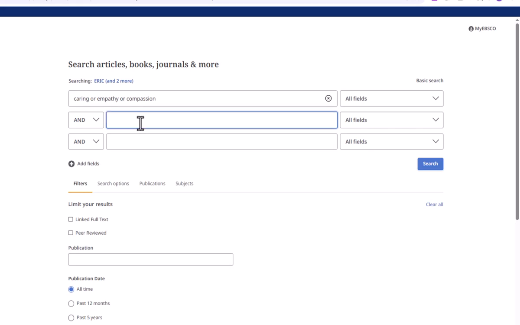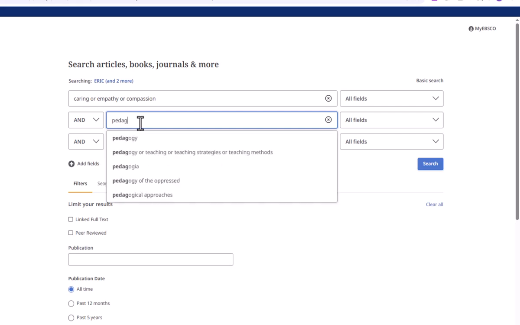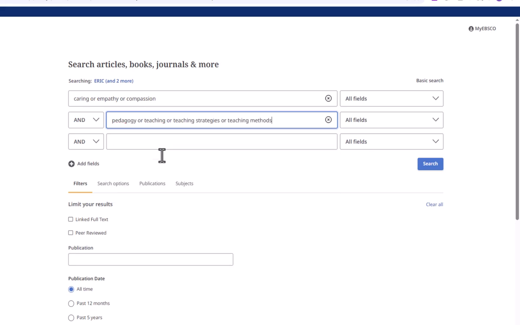In the second search box, I'm going to type my second concept, which is pedagogy. And you can see that it starts to make some suggestions here. So here's pedagogy or teaching strategies, or teaching methods. So these could be related terms or synonyms that we may also want to search. I'm actually going to take out the or teaching. That's a little too general for me. I'm going to go with pedagogy or teaching strategies or teaching methods.